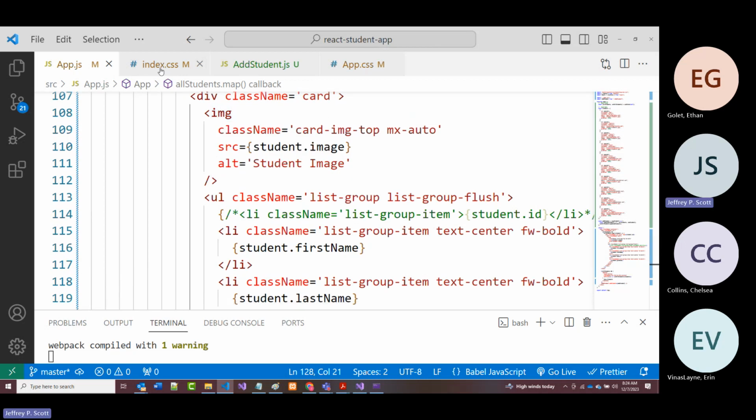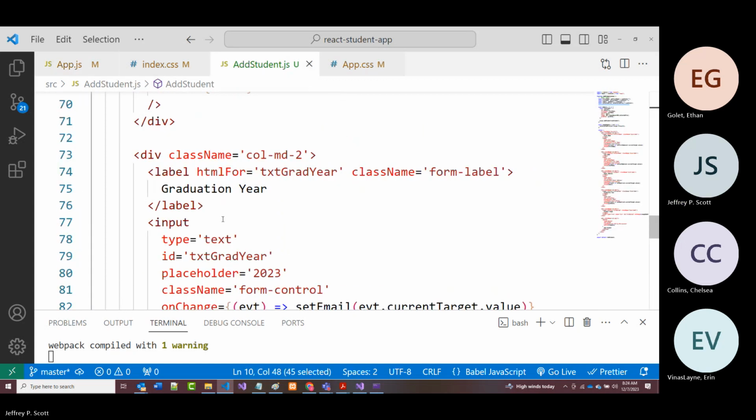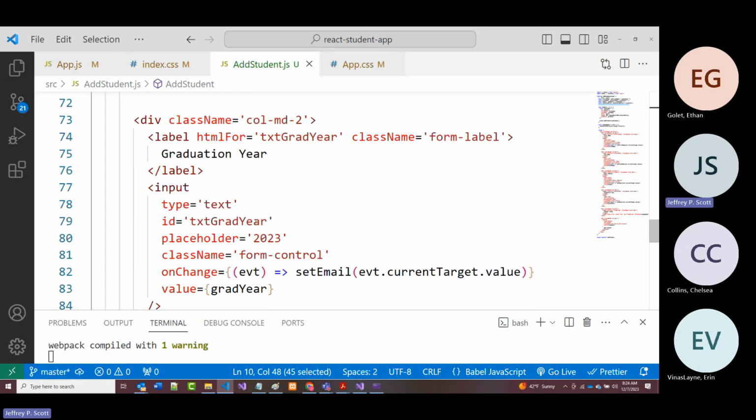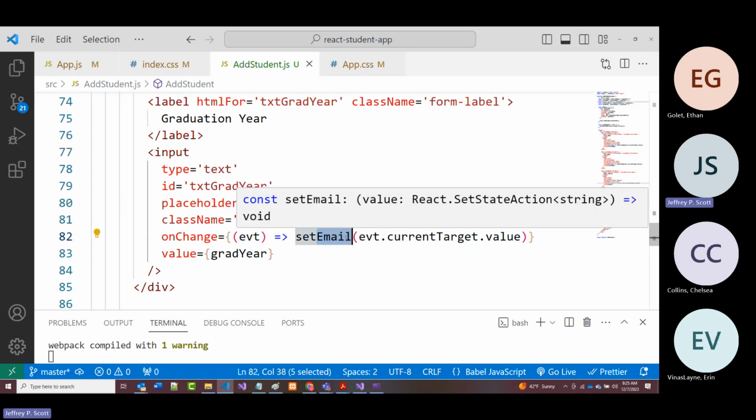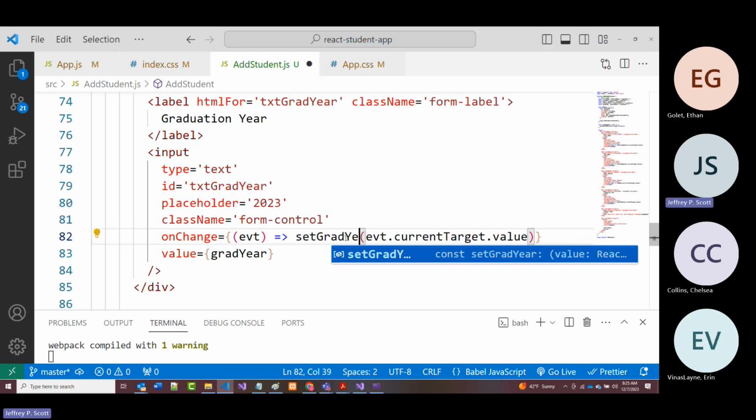Well, where we are specifying all those in here: label, input, txt grad year, type is text. Everything that's in there is correct. Not set email. That would be set grad year. That's part of the problem.